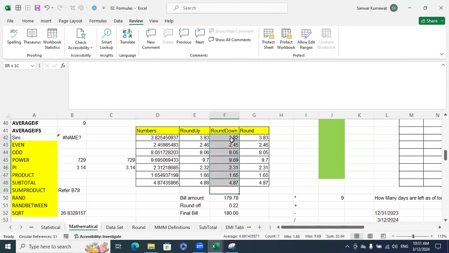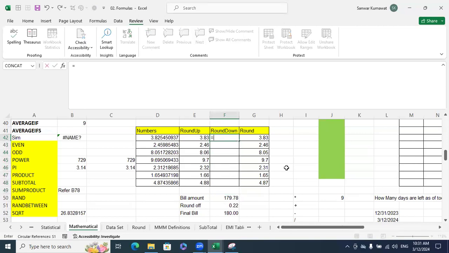Round down will always give the down value. It will not be the upper value. It will be 3.82 only. Next number, 2.45. Tell me. 2.5. 8.05. 9.69. 2.3. 1.65. 4.87.